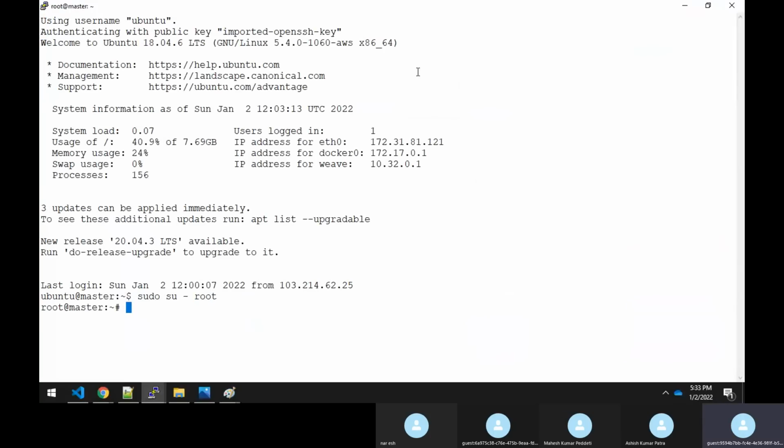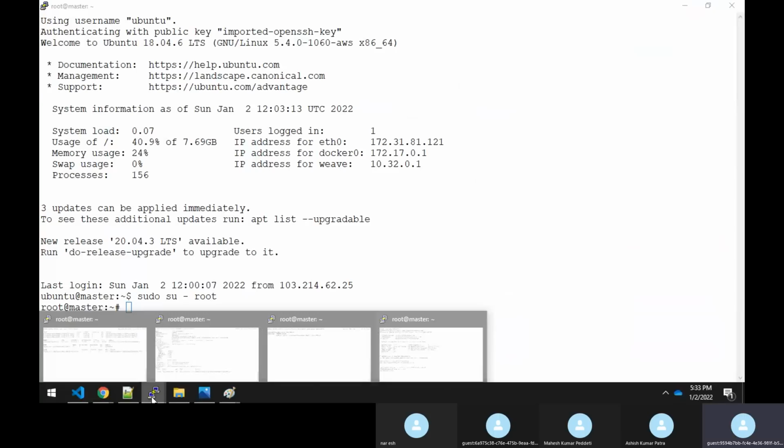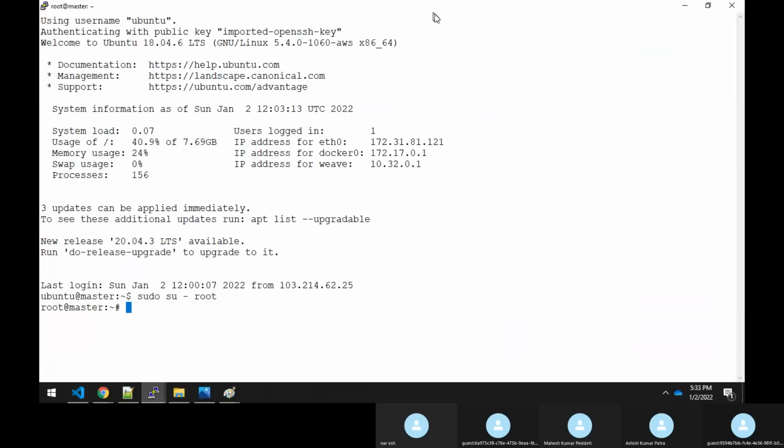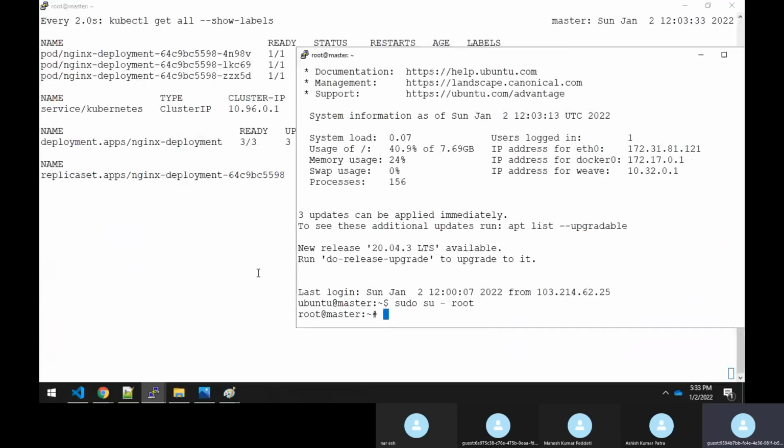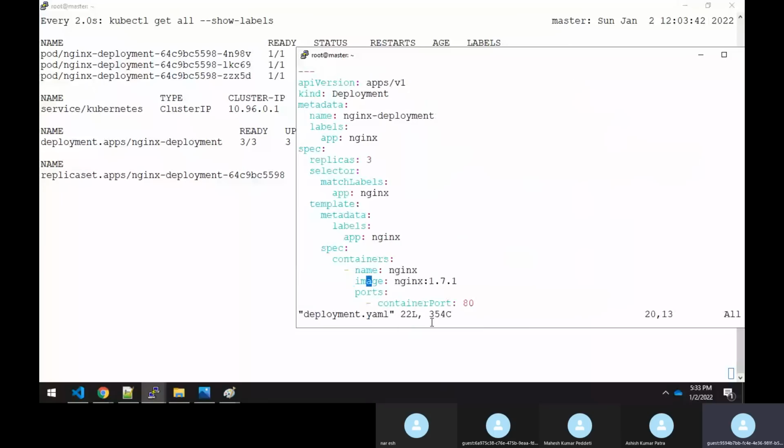So now there are three ways of doing a rolling update, sir. One is the file method. For example, if I open this deployment.yaml file, I'll come over here and update the image version from 1.7 to 1.9. So there are three methods, sir. One is the file method.